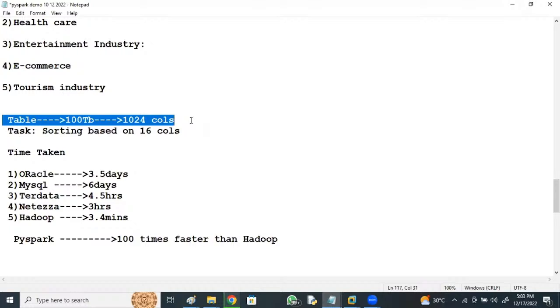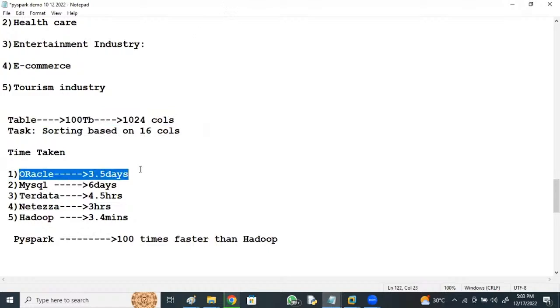Oracle database took nearly 3.5 days to process this, and MySQL took nearly 6 days. Teradata took 4.5 hours, and Netezza took just 3 hours. Hadoop took 3.4 minutes. So: Oracle 3.5 days, MySQL 6 days, Teradata 4.5 hours, Netezza 3 hours.